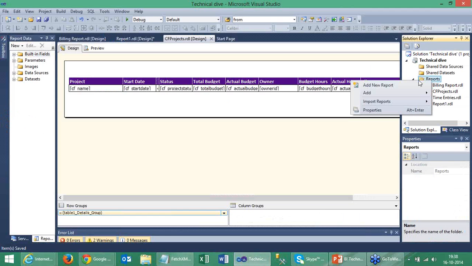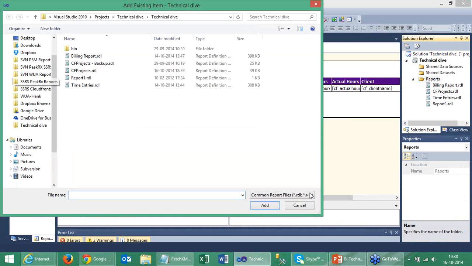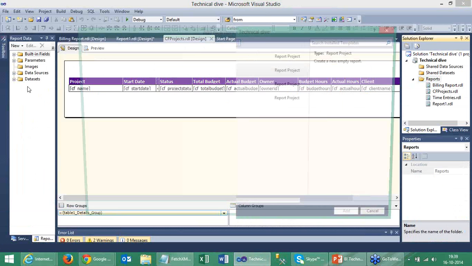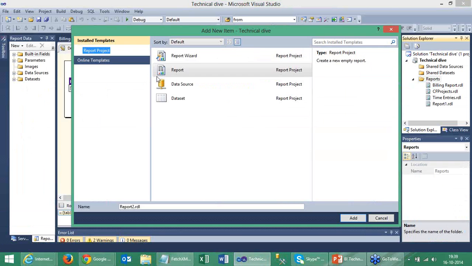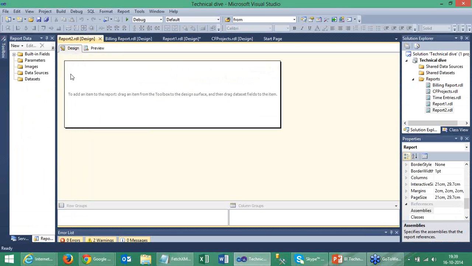I say add a new item. Add new item. Okay, report. First step is defining the data source of the report. Second step is defining the data set of the report. Third will be the parameters of the report. Fourth will be the layout of the report. Let's begin with the first step.